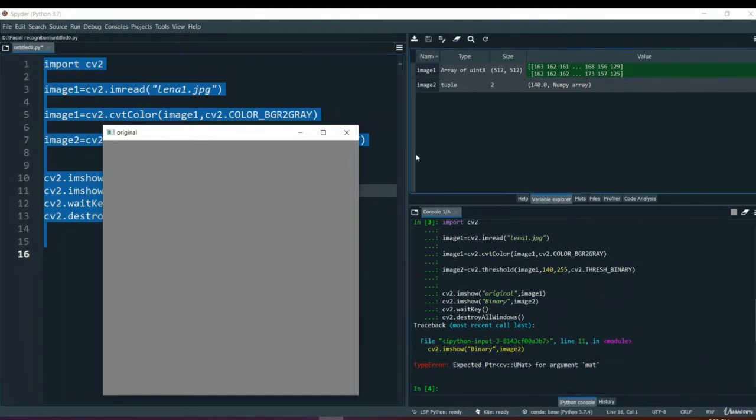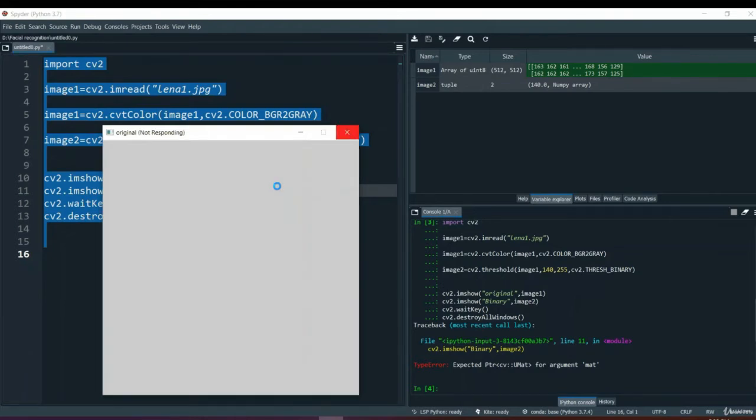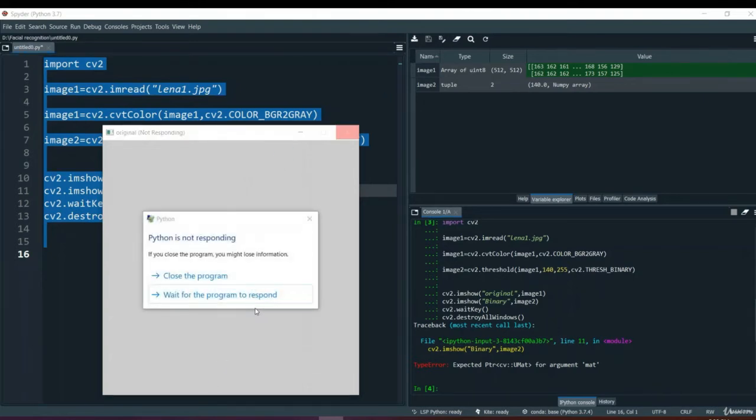Okay, there's some kind of an error over here. Wait a minute. Okay. The program just got interrupted in between, so my waitKey and destroyAllWindows is not working. That's why I'll now again have to restart my kernel.